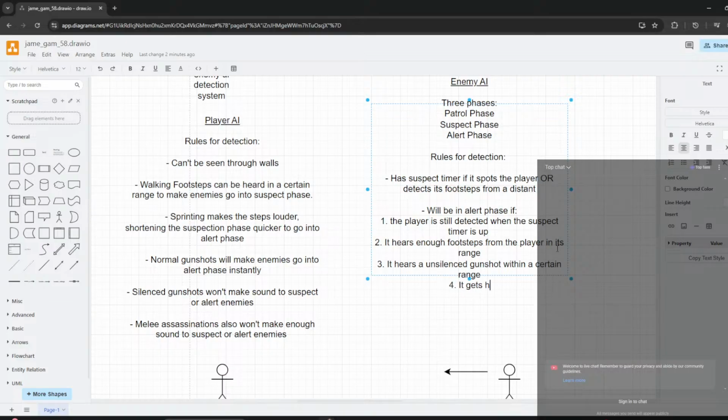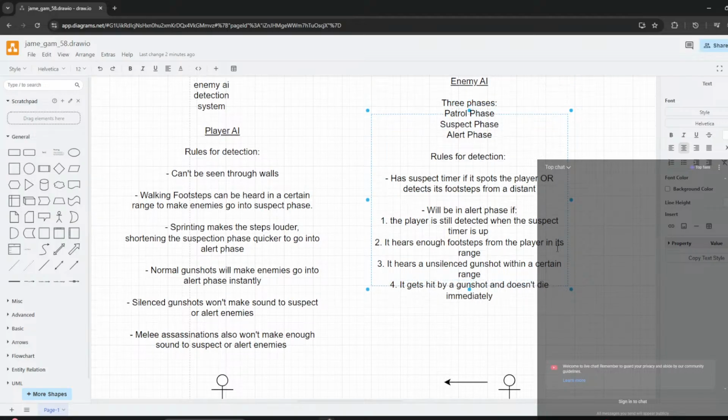It gets hit by a gunshot and doesn't die immediately. Yeah, the majority of gameplay is going to come from how the enemy AI is developed and also how we can improve the player AI. The enemy AI is not going to be that complicated.